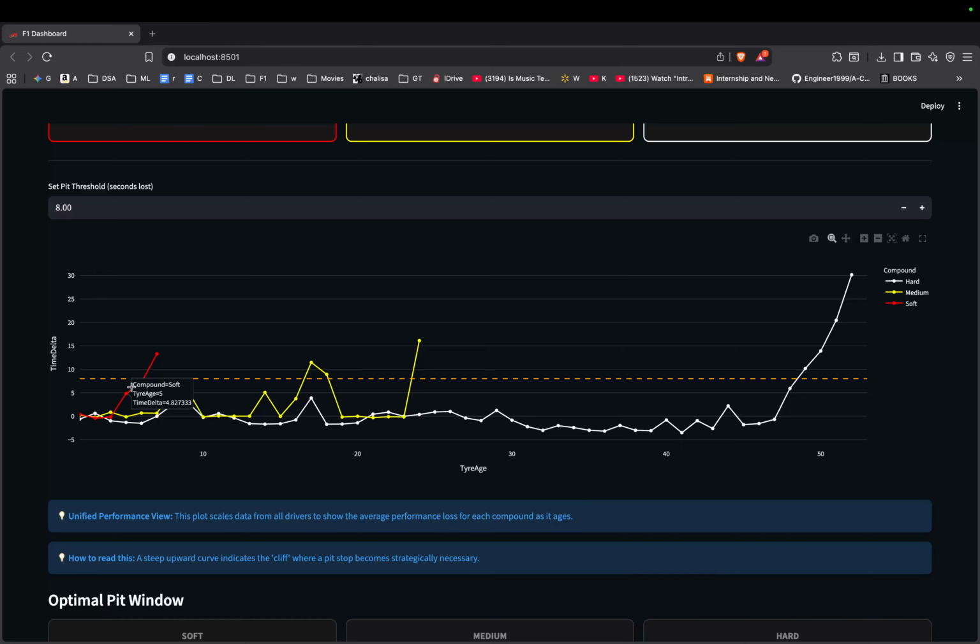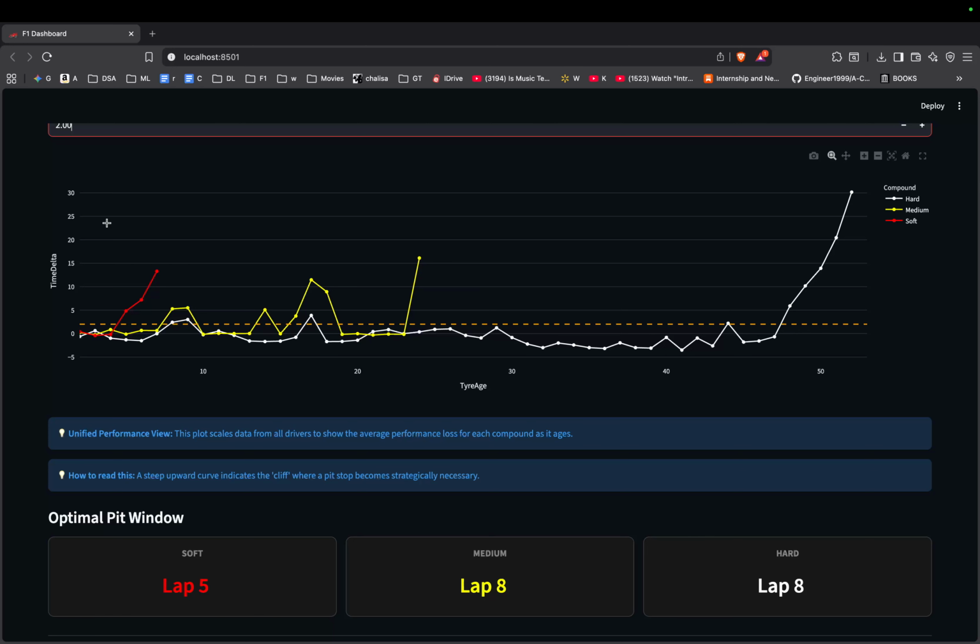On the left, we have the time delta, that is the time lost compared to the previous lap. Here you can set, let's say you are a team manager and you want to be in the POV of one. If you say, hey, let's set it to 2 seconds, this tells you the optimal pit window. So if you do not want more than 2 seconds to be lost, it says that if you're on soft tires, lap 5 is the cutoff. Anything beyond that, you will be losing more than 2 seconds per lap. And similarly, you can change the values here and make good sense of the graph here.